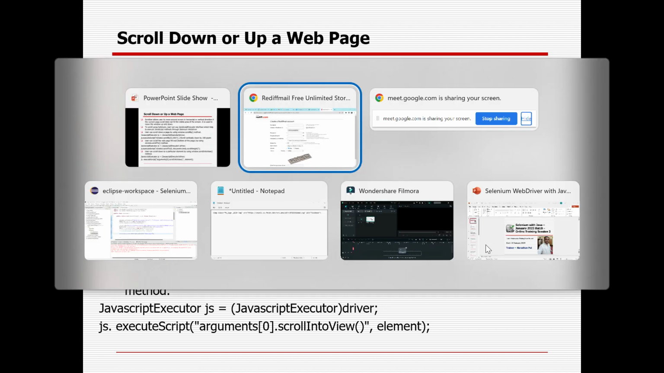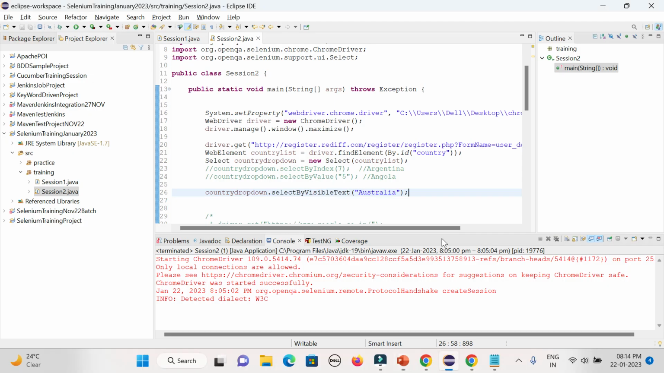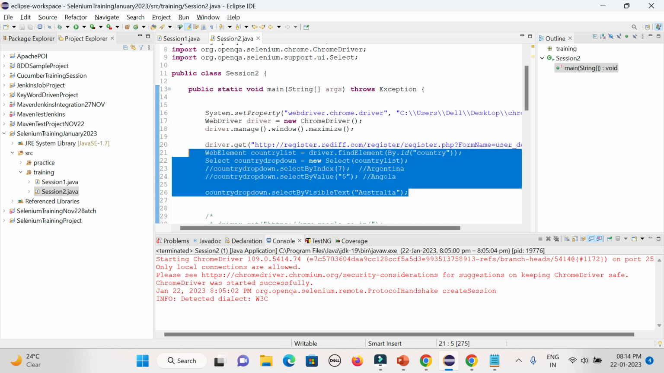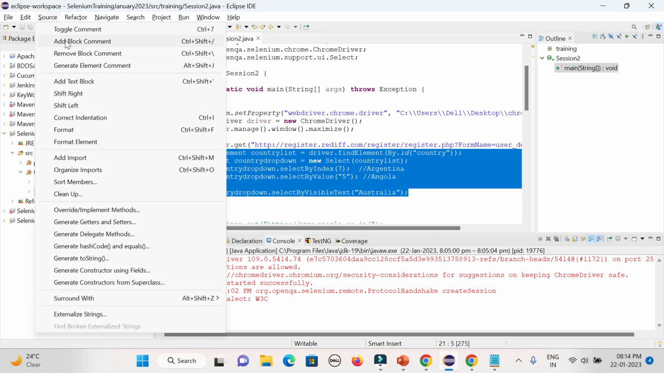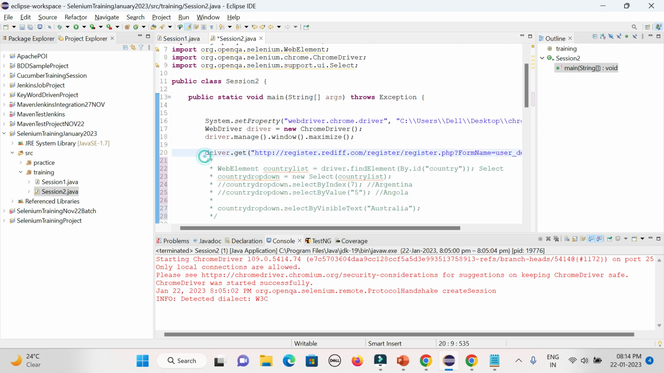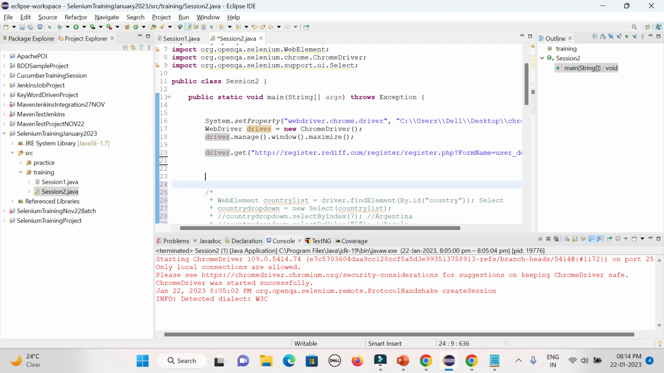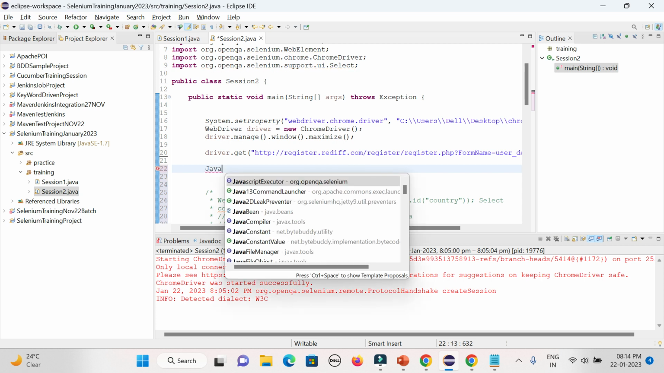Okay, so first we'll create a variable for using the JavaScript Executor interface. It is an interface, so you cannot create an object of it directly here. In Java, if you type something and press Control Spacebar, it will give you all the suggestions. So you do not need to write everything. Just write something and then press Control Spacebar on your keyboard.